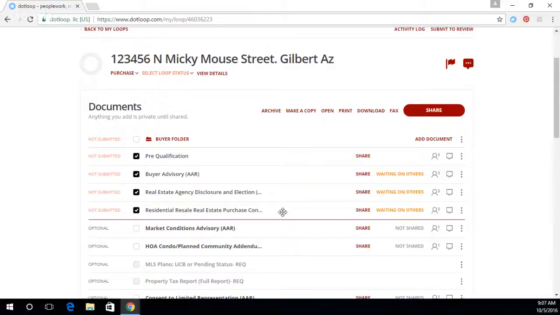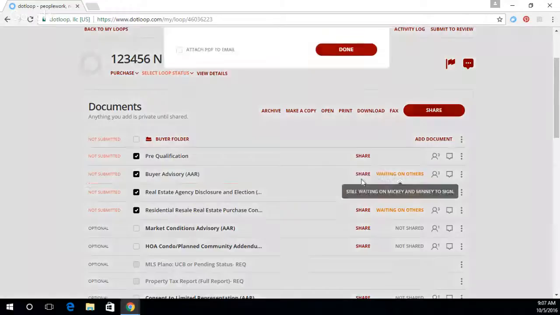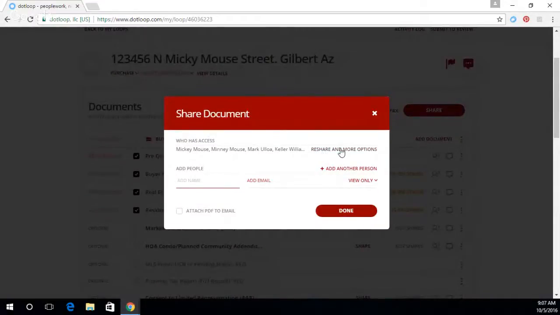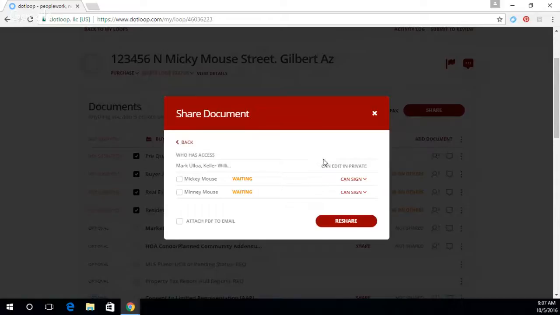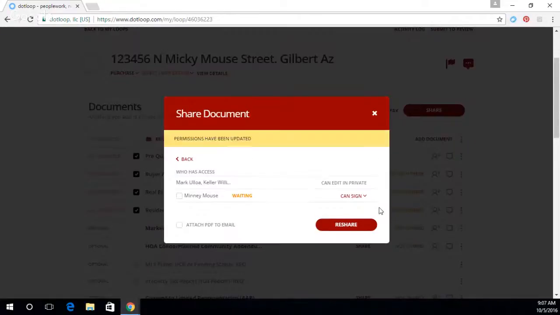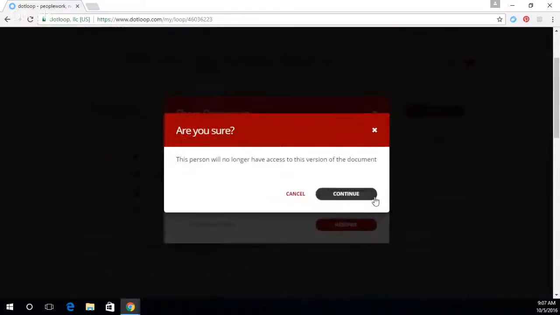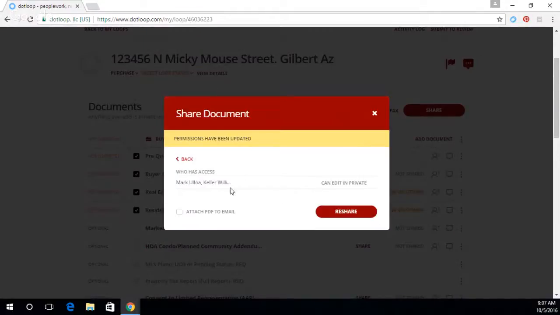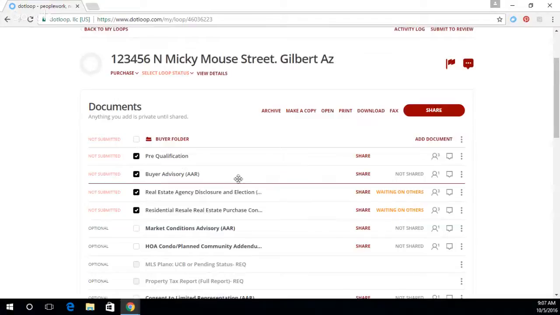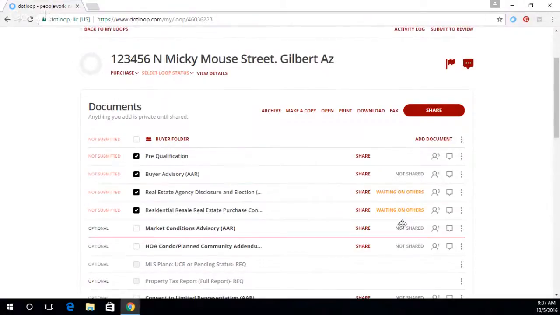Let's say you made a mistake on a document, or you want to just stop the documents, get them back without them seeing them or signing them. If we click the share button right here, we come here to where it says reshare and more options. We can remove the document by clicking the X and then continue. Now notice that one's gone, the signature's gone. Now they're both gone. Okay, so now it's going to say the buyer's advisory not shared. So you can always take a document back as long as they haven't signed it.